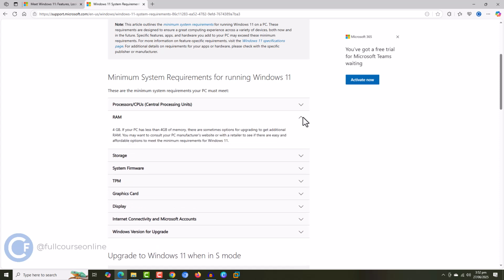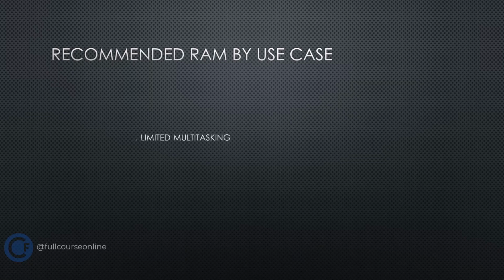On the Microsoft website, to install Windows 11, the minimum requirement for RAM is 4 GB. Which means that if your PC has less than 4 GB of memory, you need to upgrade your RAM. I would recommend: if you are a basic user, then 4 GB is enough.